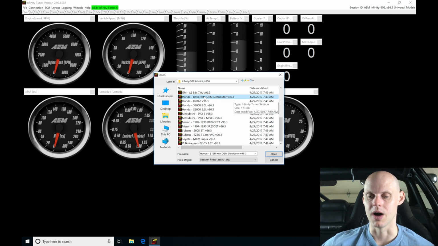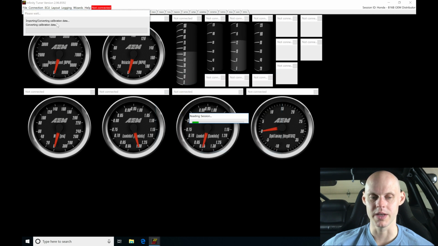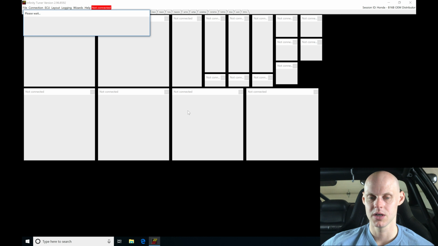So we'll go here to Honda B16B with OEM distributor, click open, and we'll wait till it imports the calibration data. We can see it's going to take a little bit here. We'll just be patient. We'll go ahead and import it.